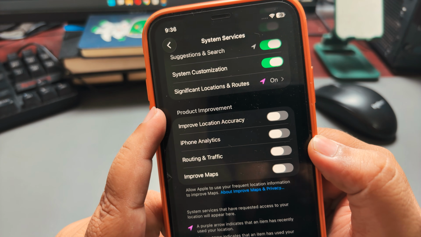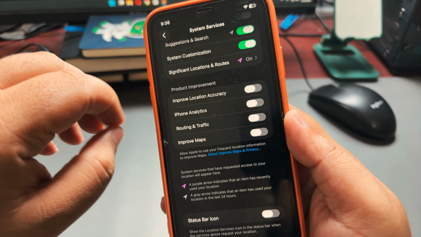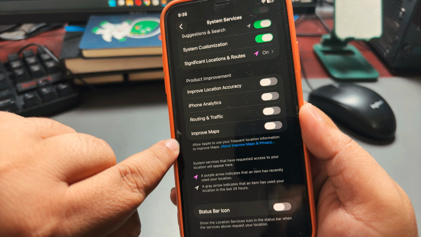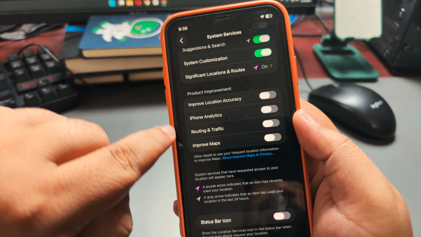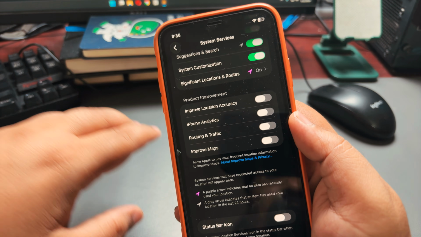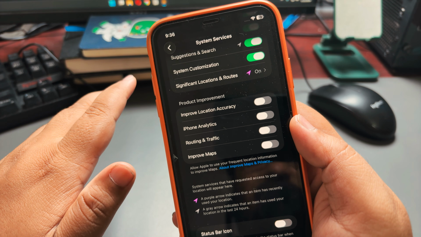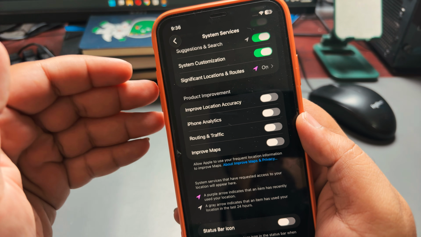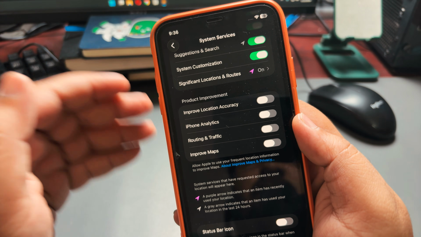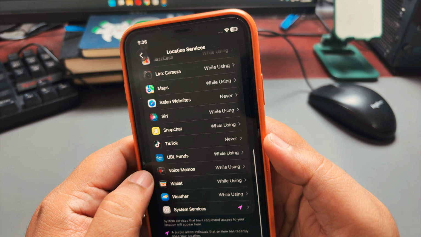Under the product improvement, you will find four different options. By default, these four options are on. So just turn them off. You don't need that. What they are doing is they are giving data to the Apple so they can improve the upcoming products. Whatever. You don't need to do that. Just turn it off, because if they are on, they are always running in the background. So turn it off. Now go back from here.